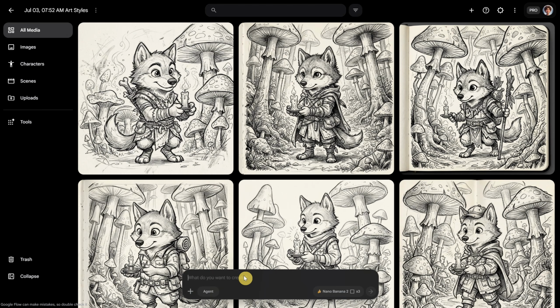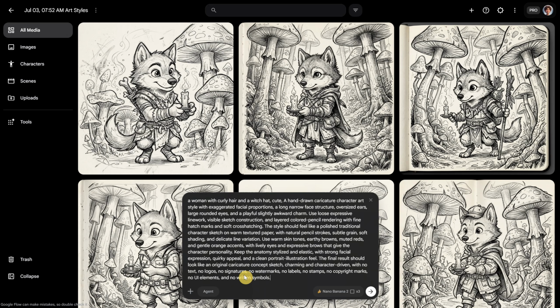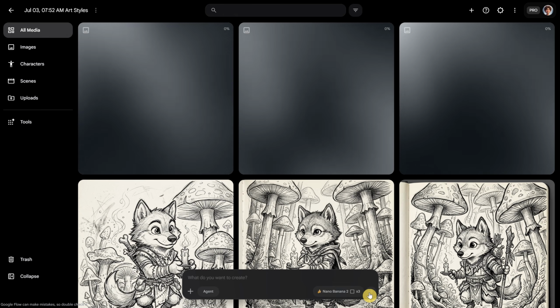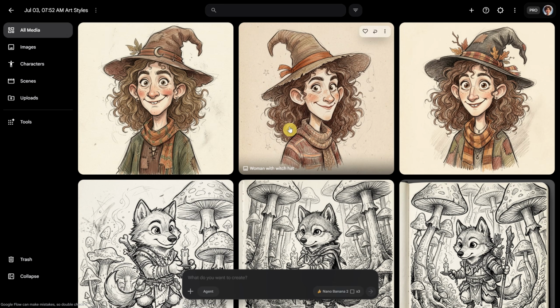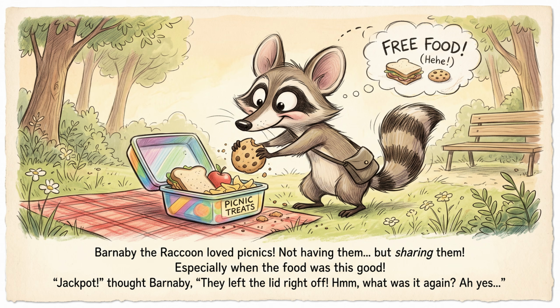This time I will generate a woman with curly hair and a witch hat, something cute. Then I add the style prompt and generate. The result is really nice and professional. I could definitely see this style being used in children's books. Something like this would look really nice.